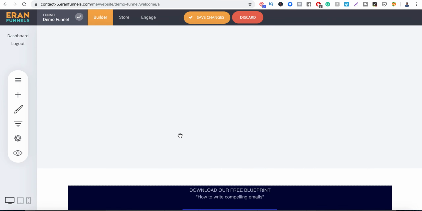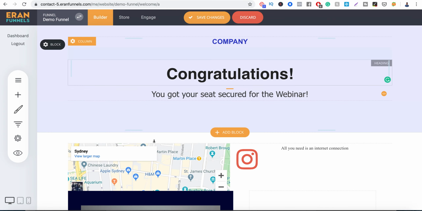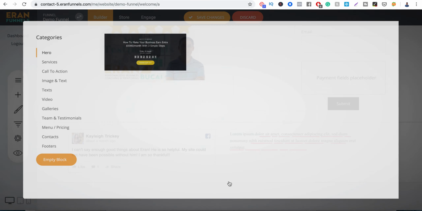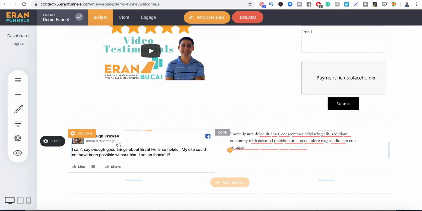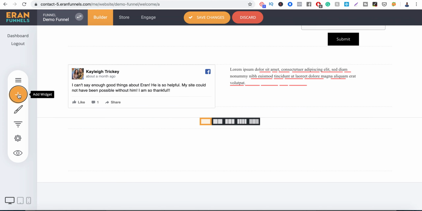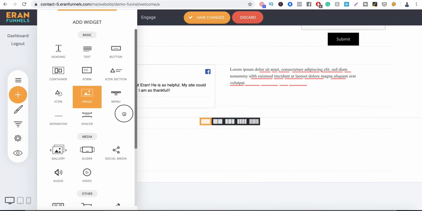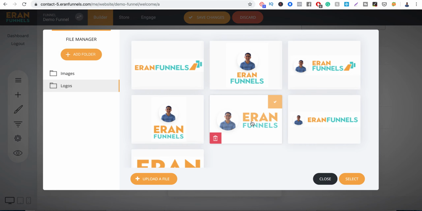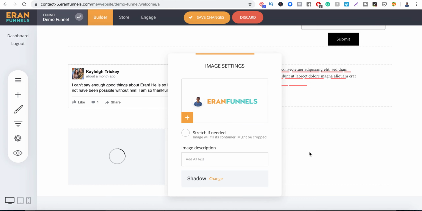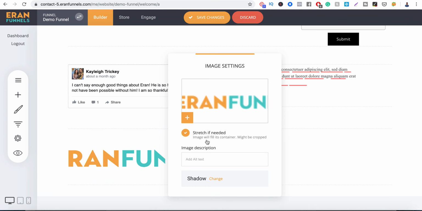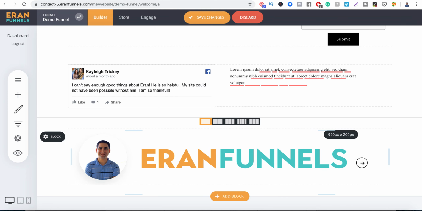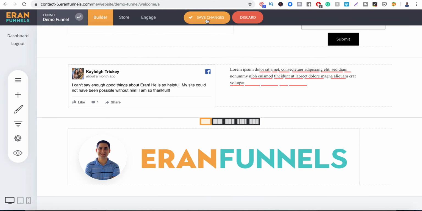Now, let me show you quickly how to edit this for desktop, okay? So, desktop and mobile. I'm going to put a picture here, which was one of my EranFunnels images, okay? So add widget. We're going to put an image. And we're going to pick this one. It's a long image, okay? And I'm going to stretch it, so it's going to be even longer, right? It's going to be a big image. Okay, so we're going to save it.